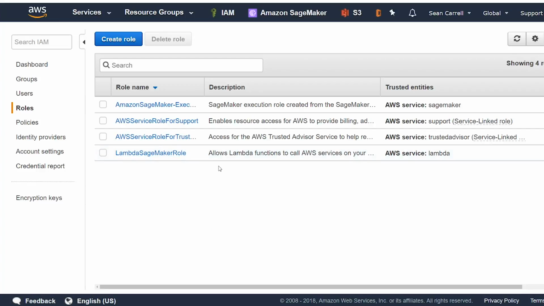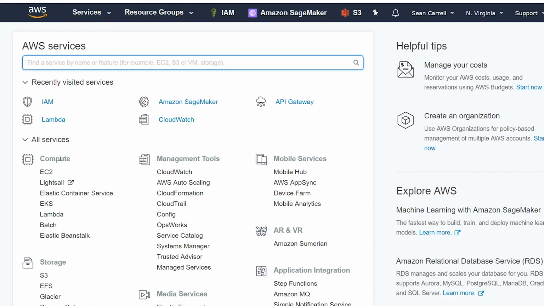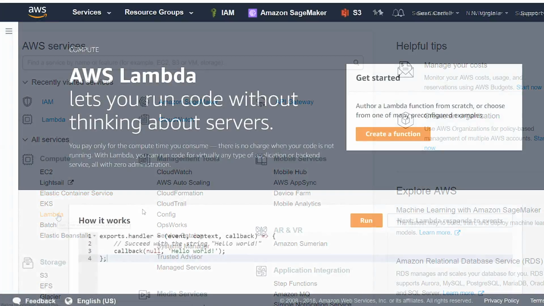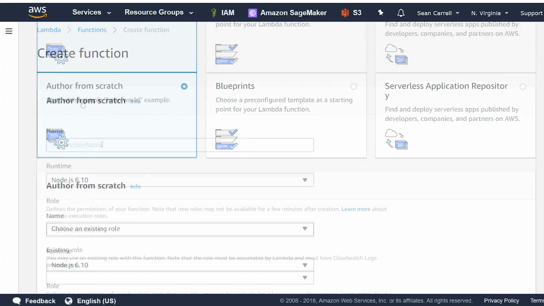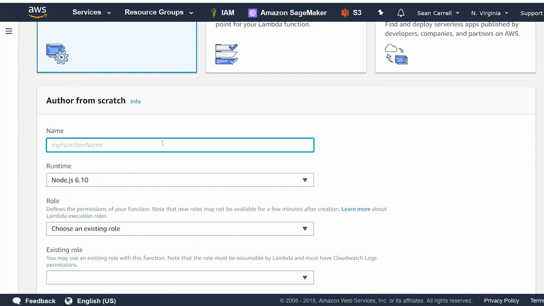Great. So that's the first step. We've now set up a role for our Lambda function to have. Now we need to set the Lambda function up itself. If we again go back to the main Amazon console, and this time under Compute, we click on Lambda, we can create a new Lambda function. We would like to start from scratch, and we need to name our function. I'm going to call mine Sentiment Lambda Function.